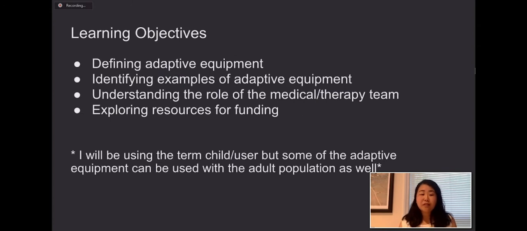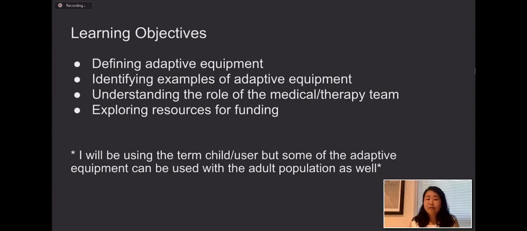The learning objectives of this presentation include defining adaptive equipment, identifying examples of adaptive equipment, understanding the role of the medical and therapy team, and exploring some resources for funding. And I'll be using the term child and user throughout the presentation, but some of the equipment can also apply to the adult population as well.